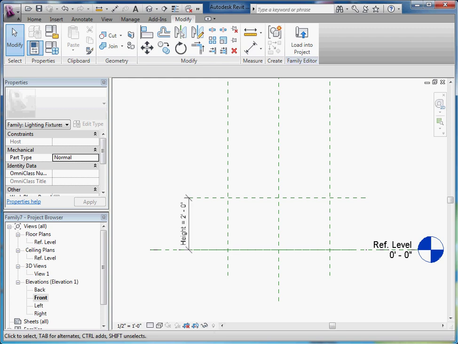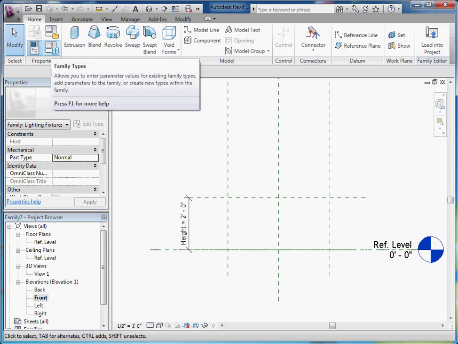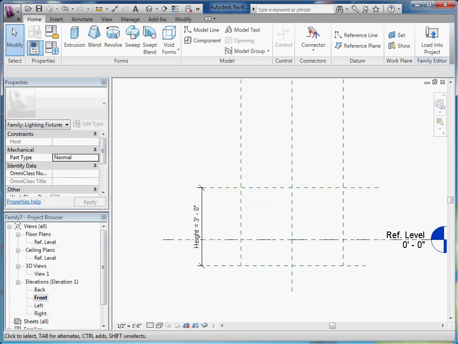Now that all your dimensions are laid down and you've applied parameters to them, it's a good idea at this point to start testing the parameters you've created. So if you go to the Home tab, choose the Family Types button to bring up your properties. Here you'll see all the parameters that you've created. I can change the height parameter here, and hopefully it'll change it in the model, and hit Apply. And it did. Go back to the floor plan view.